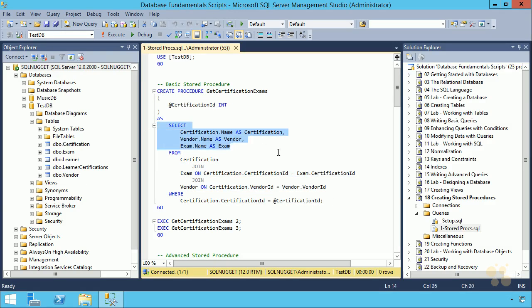And in this case, it's just going to be a simple query, right? A simple select statement that's going to pull back the certification, the vendor, and all the exams associated with that certification. We've got a couple of joins going on here. And then in our where, we're going to say where that certification ID equals our parameter. So when the user executes, or an application or whoever executes this stored procedure, they're going to pass in that certification ID and get all the exams associated with it.